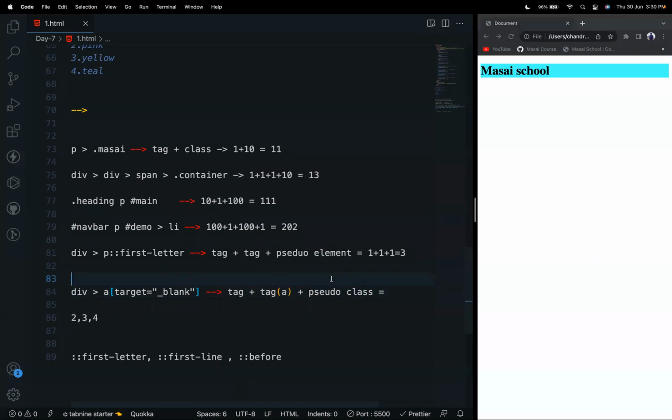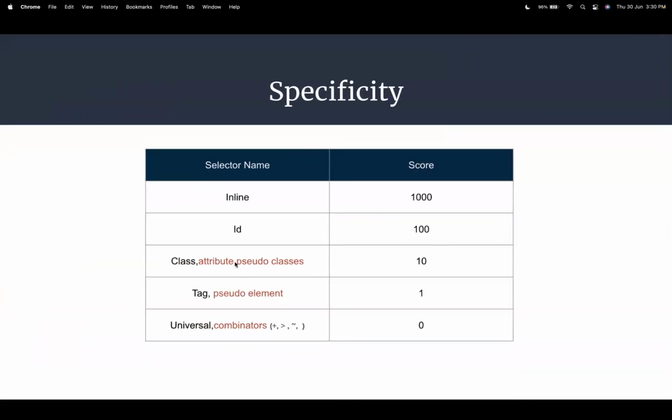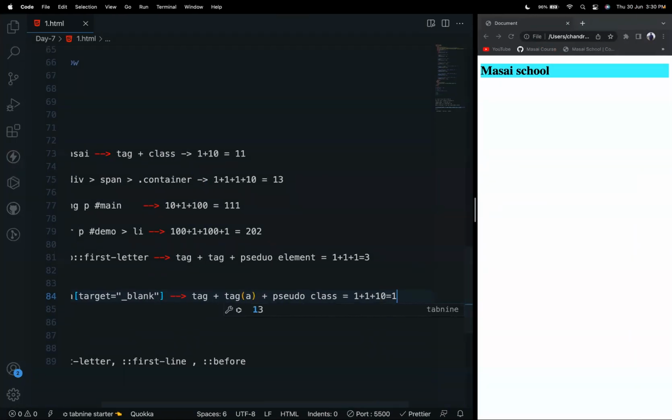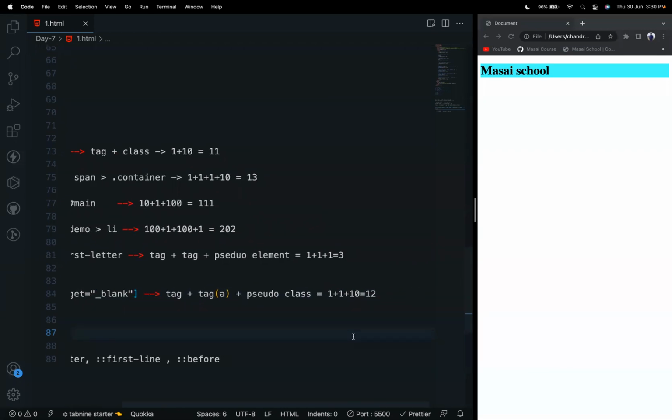Now what is the score of this? 1 plus 10, right? Pseudo class has 10 points. Can you see here? Pseudo class has 10 points. I think I've given this table in the notes also, so you can refer to the notes. So the total points are 12. I gave it in the notes. Don't say no, because it's in the notes.